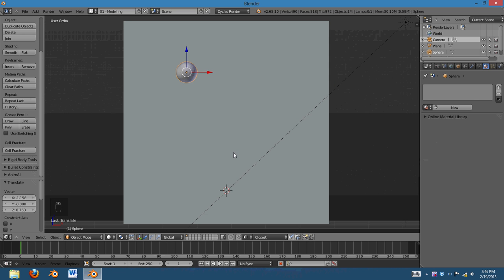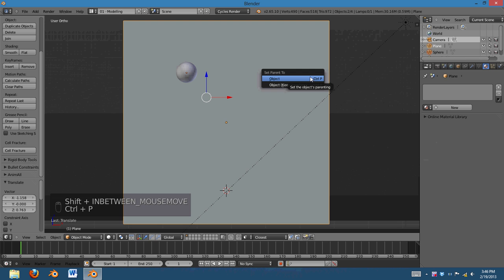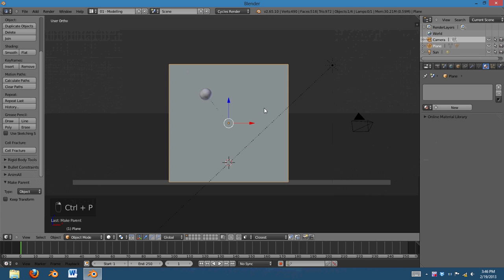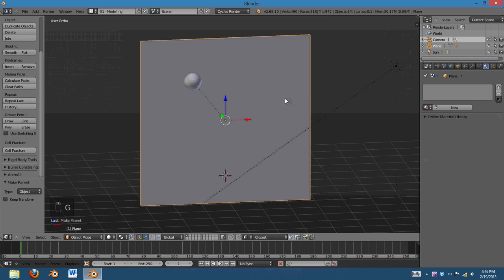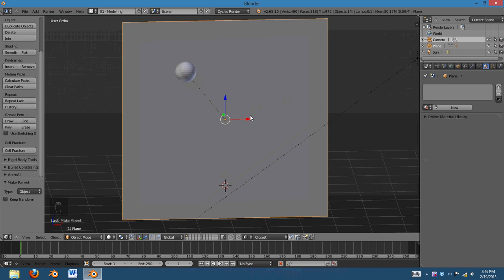Okay, so now to actually shatter it, we're going to, with the sphere selected, shift select the window and press Ctrl P, parent to object. So you can see what this has done. If I move this around, it has parented the sphere to the plane.